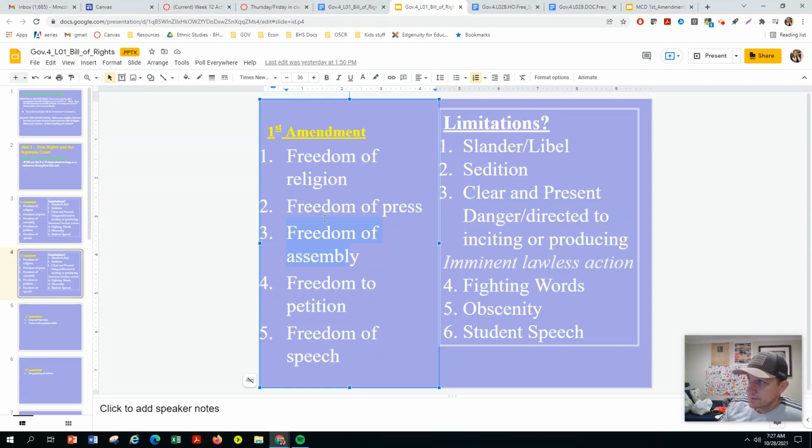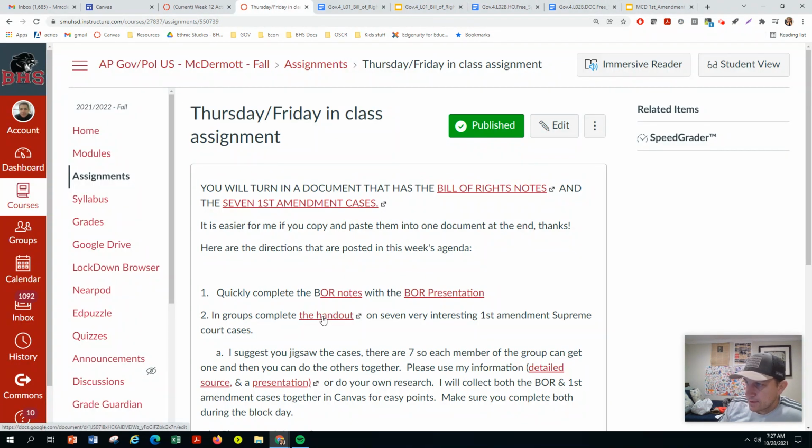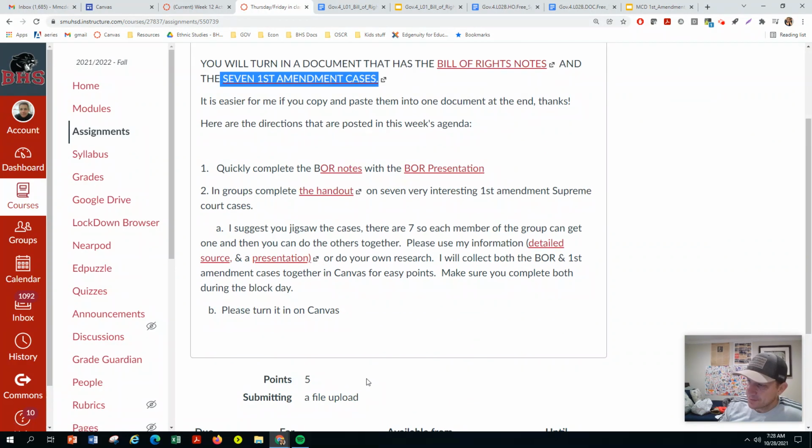Chapter 4 has a lot of cases. We start with these cases here. We start with these cases in the handout. There's seven First Amendment cases. They put them in chronological order. So again, you turn in the notes document, turn in the seven amendment cases document, put them into one document. That's easier. Easy 5 points.